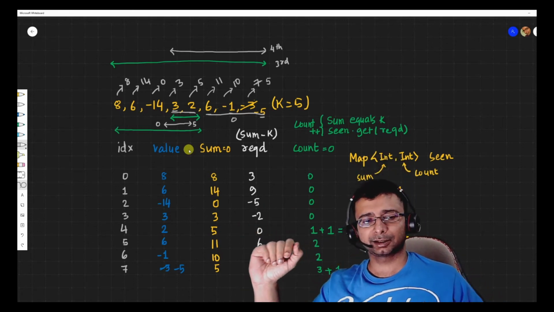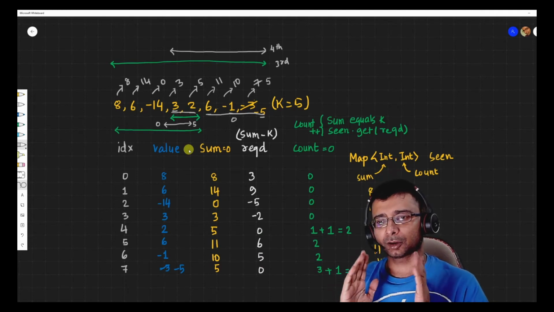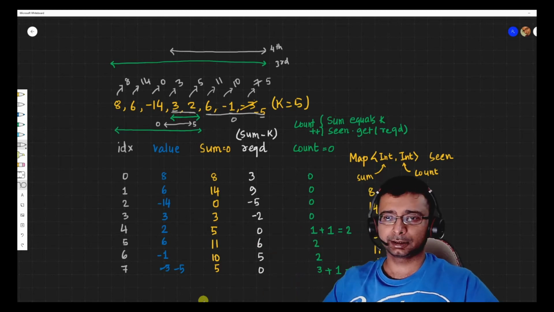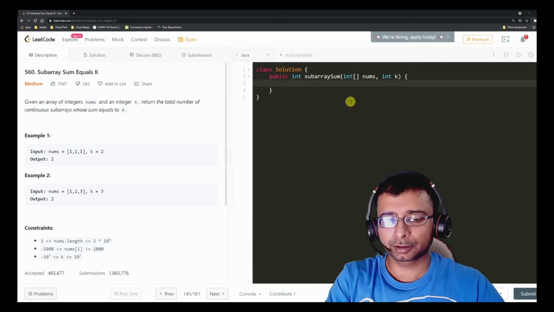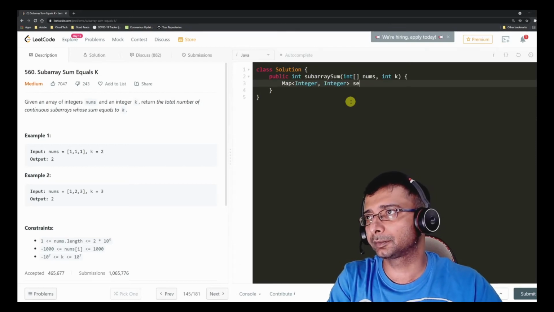So this is what the algorithm is all about, right? Where we are maintaining the sum of every subarray at all the steps. So let's move over to LeetCode and get this solved. The solution is going to be very straightforward. We are going to do exactly the same thing as we have discussed on the board.